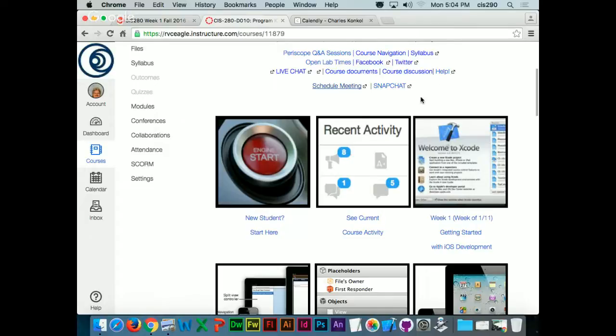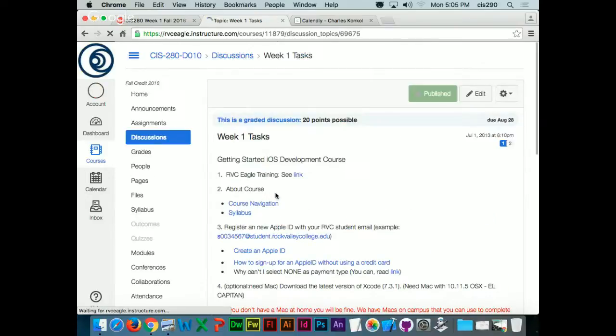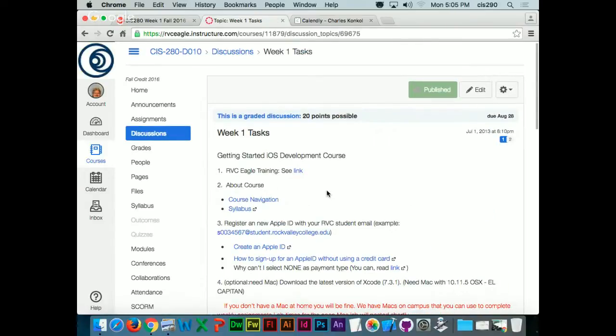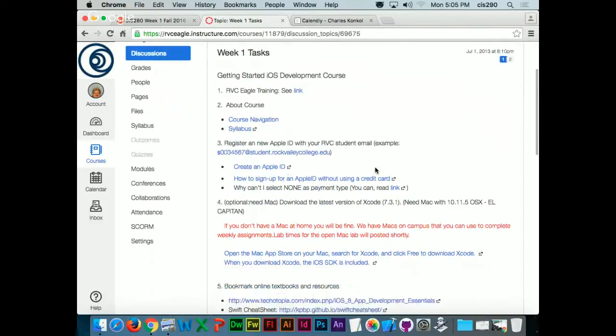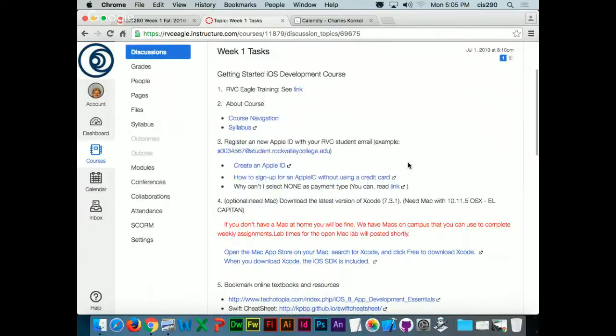And so if you click on New Student, and we're going to go to week 1, it'll go right to week 1. I'm not going to read everything here, just kind of overview it. If you need help with training for Eagle, there's a link to get help. Course navigation syllabus is in there again. Between now and next Monday, I do need you to register a new Apple ID with your RVC student email. If you've already done this before, that'll still work, okay? So some of you have already done that before.